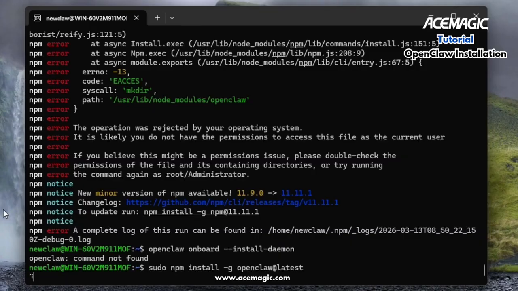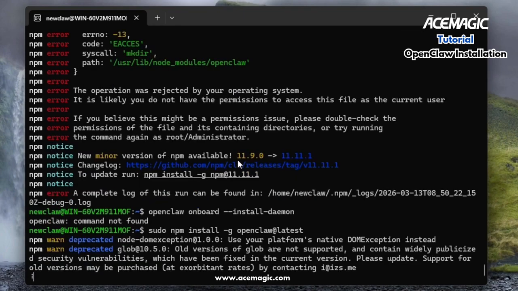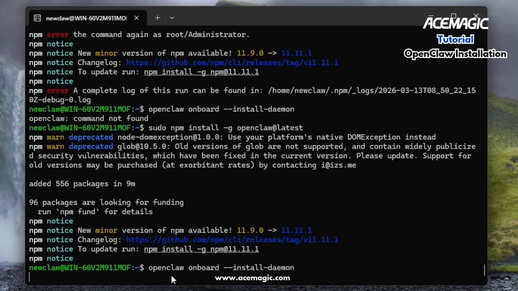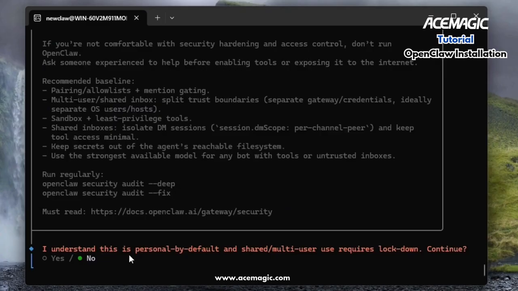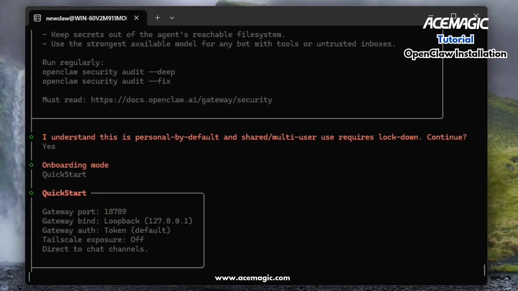Once the installation is done, we can launch OpenClaw and start the setup wizard with the install-daemon option. This will start the OpenClaw configuration interface. You'll first see a security prompt asking if you want to continue. Select yes and press enter. Next, choose Quick Start and press enter again.